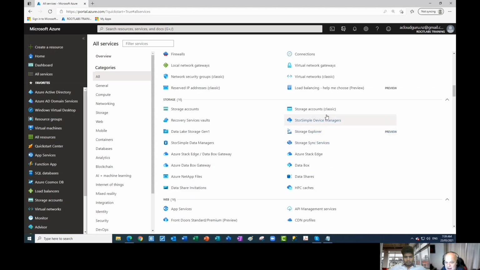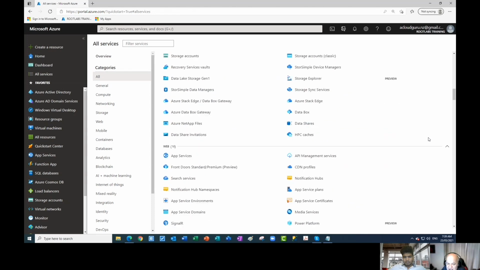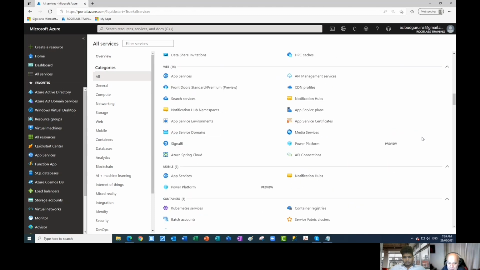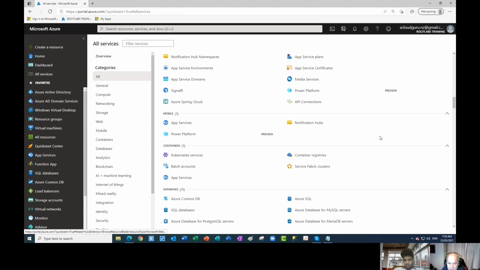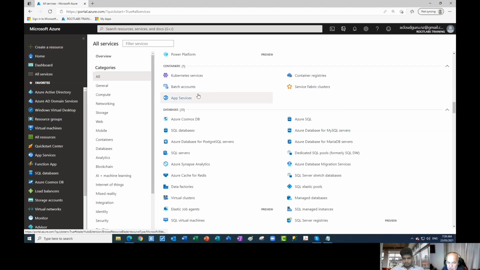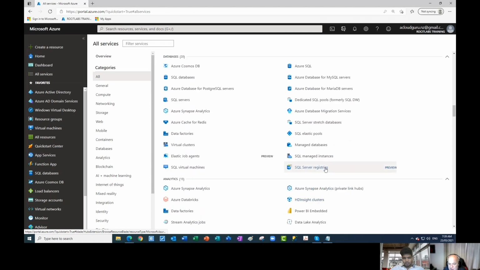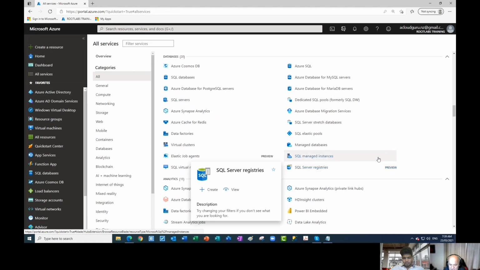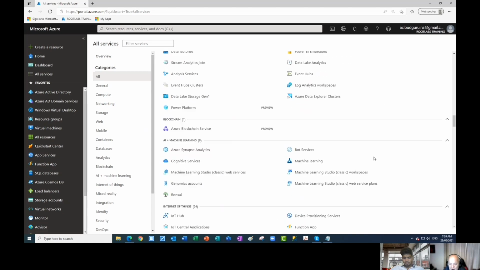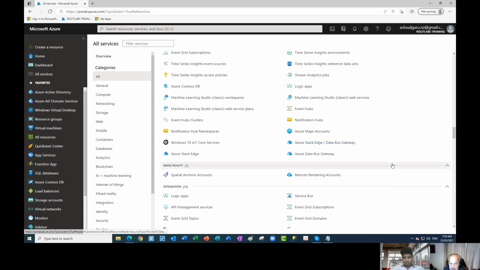And if you notice, we still have classic accounts because this is the old Azure stuff. They still keep it in there. We come down to web apps. You can see there's a lot of web apps. We've got mobile apps. We've got containers for Kubernetes and SQL. We've got Cosmos DB. Again, we've got SQL registries, which is in preview mode as well. So they've got quite a lot of stuff that's in preview, which is really awesome.